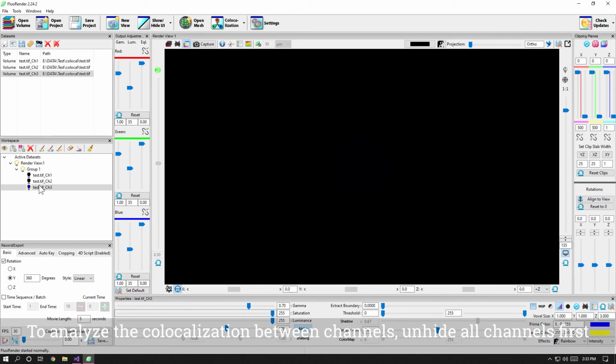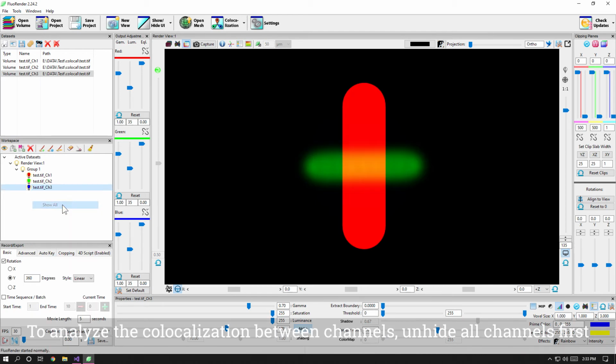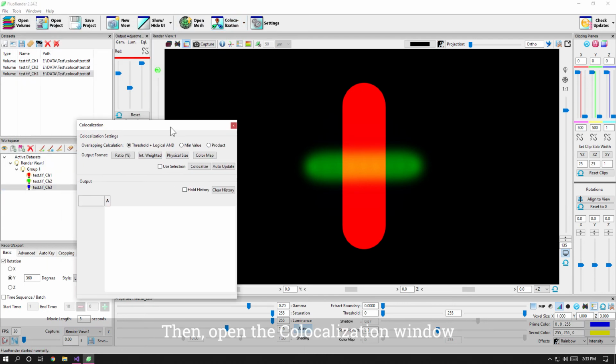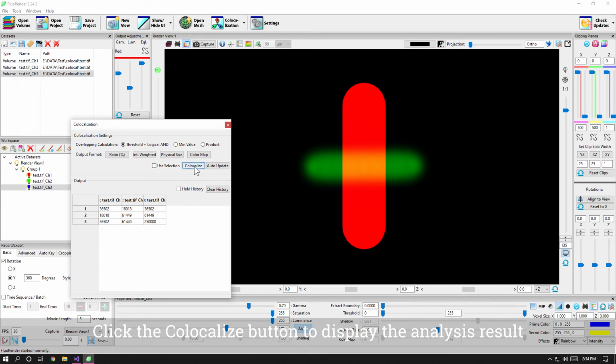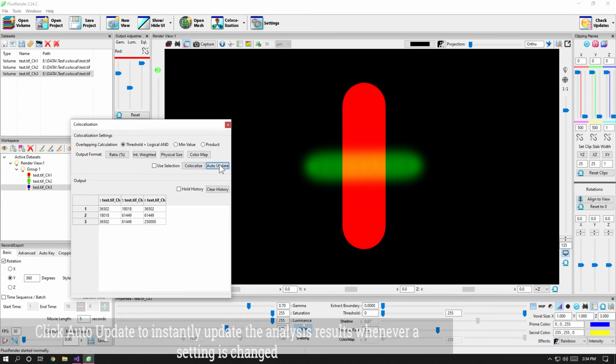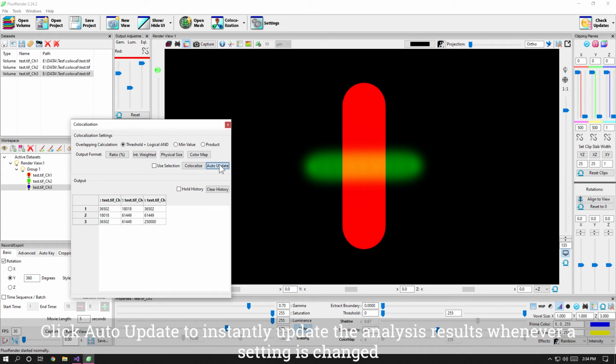To analyze the colocalization between channels, unhide all channels first. Then, open the colocalization window. Click the Colocalize button to display the analysis result. Click Auto Update to instantly update the analysis results whenever a setting is changed.